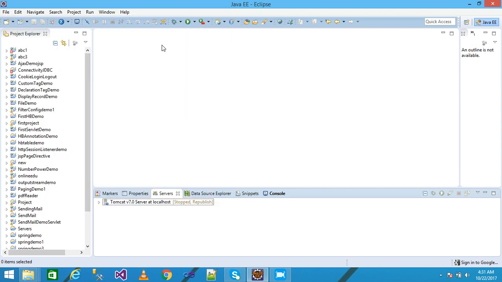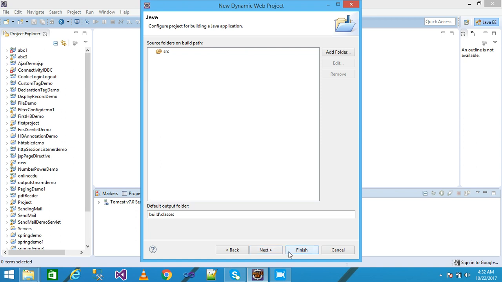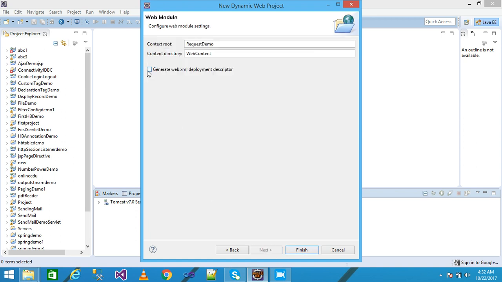First I click on File and then click on New. Take a dynamic web project. A dialog box will be displayed and I simply need to write my project name. I am giving my project name as request demo, and click on Next, and then check generate web.xml deployment descriptor and then click on Finish.